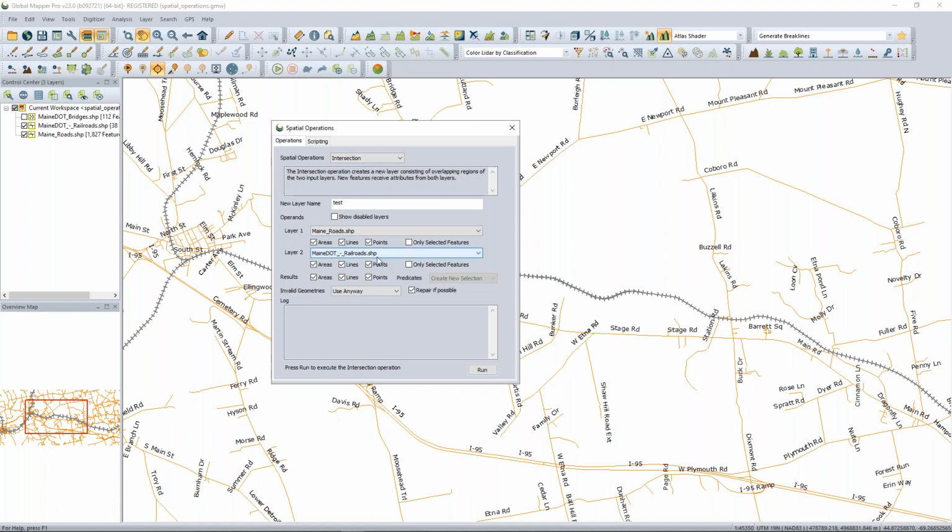Now that we have additional geometry types, you'll also see that there are some filtering options here. In this case, I just have lines in both of these input layers, so I'll leave everything checked. It will know that it's already only comparing lines to lines. In the results section here, I can also filter the output.